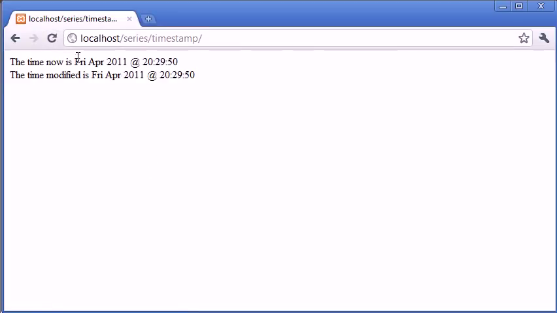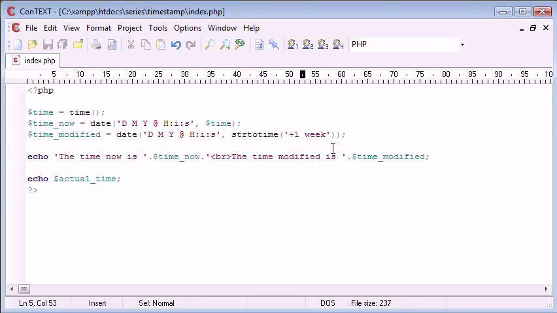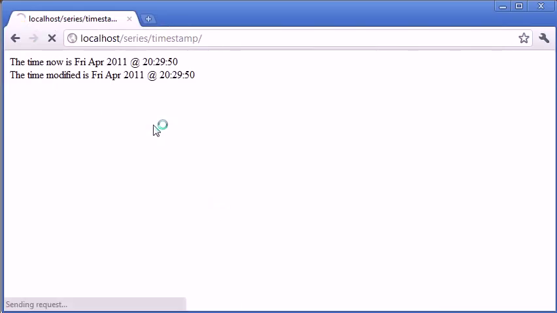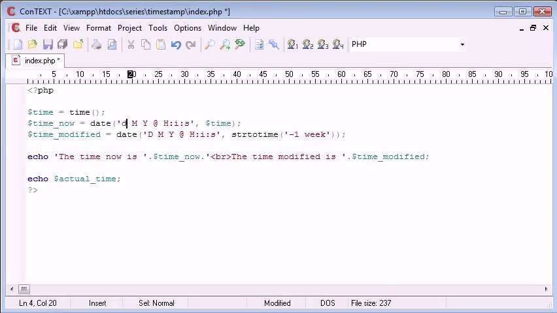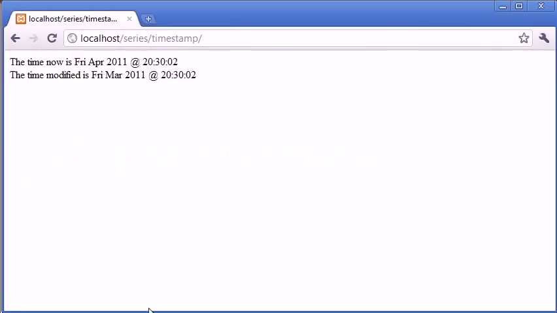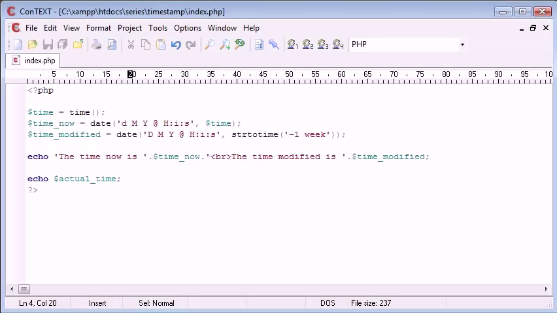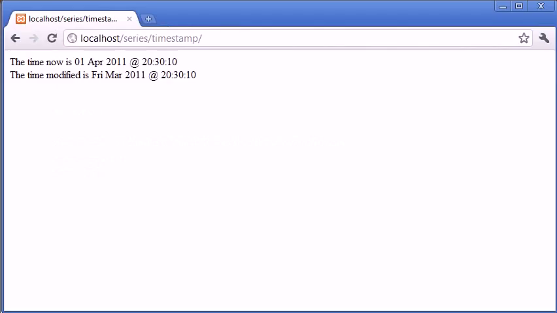Okay, so now you can see that it's gone from Friday to Friday. However, if we were to say minus 1 week, this is probably a better example because now we're going to go back into March. We've changed this now to March, so let's just put this as a D and refresh. So 1st of April, and let's put this as a small d, lowercase d, and let's refresh. Okay, perfect. So now we've got a numerical representation of the day. So 1st of April 2011, we've gone back a week, which is the 25th of March.